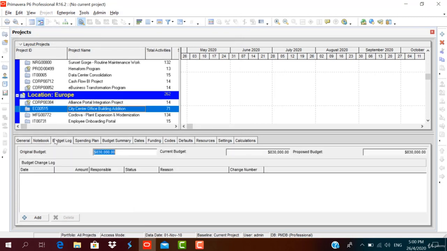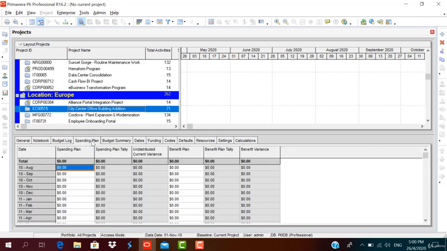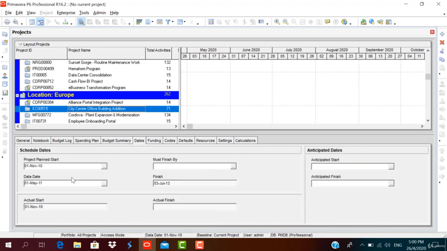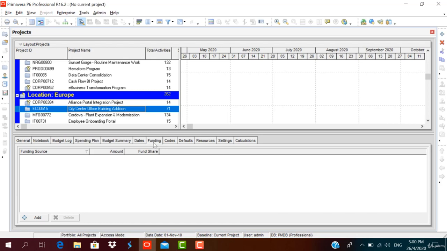Cancel. Budget log, what is the budget? Original budget, current budget, proposed budget. What is the spending plan? So there is no spending plan details here. The budget summary, variance, there is no variance in this project. You can also see the schedule dates like project plan start date, data date, actual start date, must finish by, finish, actual finish, anticipated start, anticipated finish, and the funding sources and the shares you can add here.